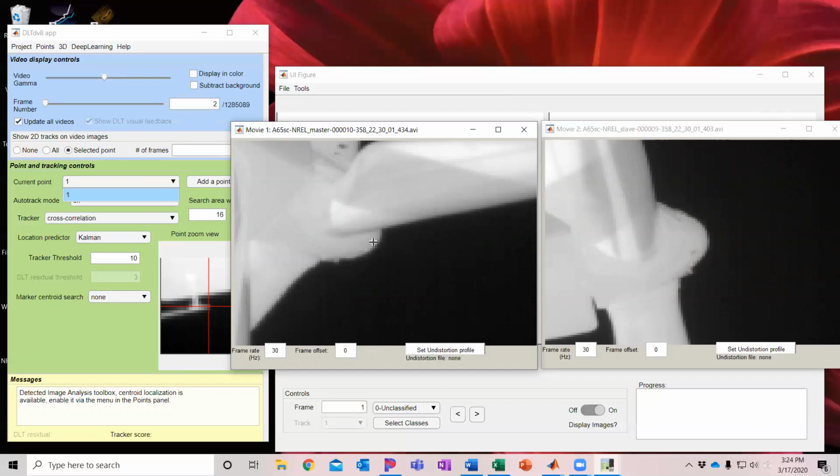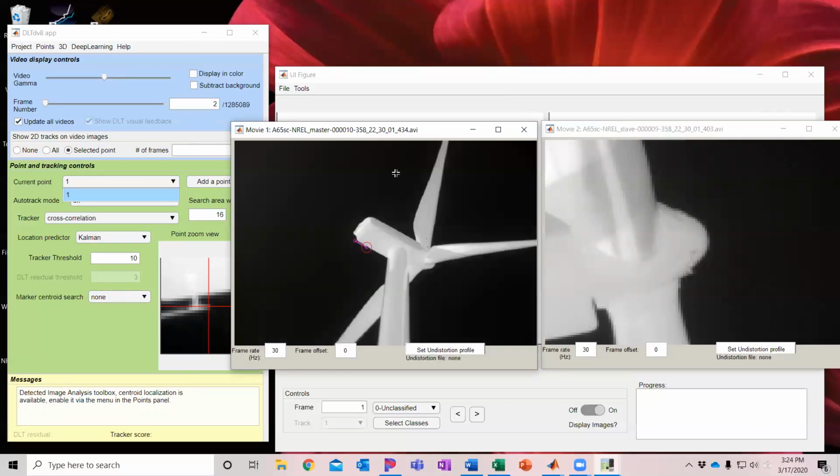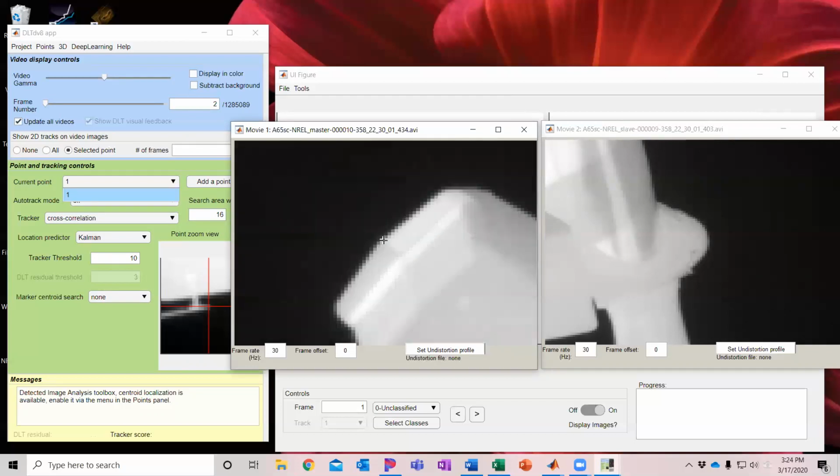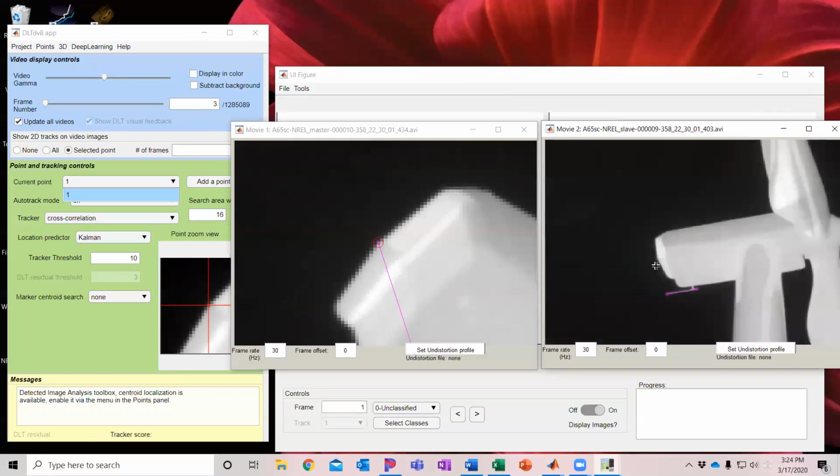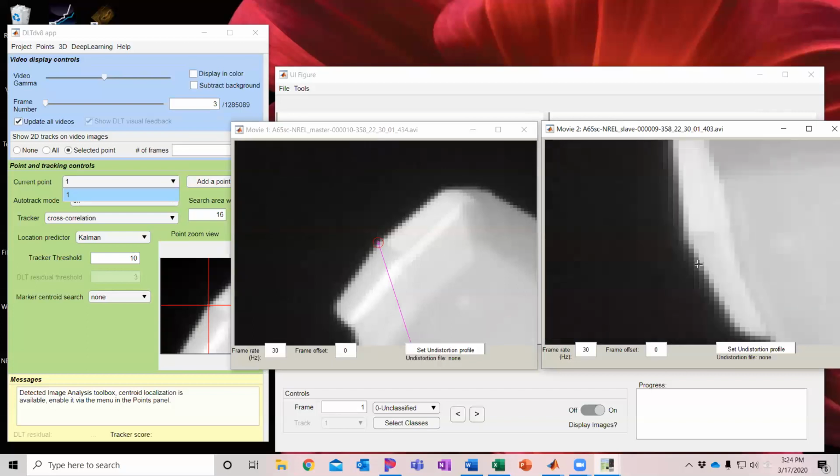Instead, I'm going to look for objects that have a discrete location. So the back of the nacelle here comes to a bit of a tip. So I'm going to digitize, first I'm going to advance a frame, and then I'm going to digitize the center of that point right there and find the same point here.